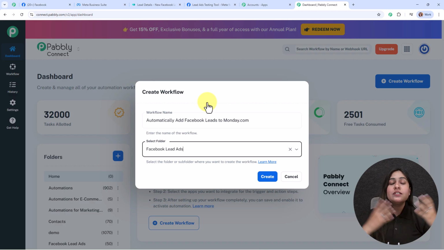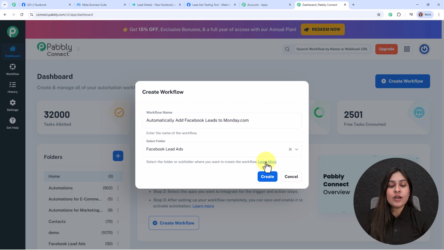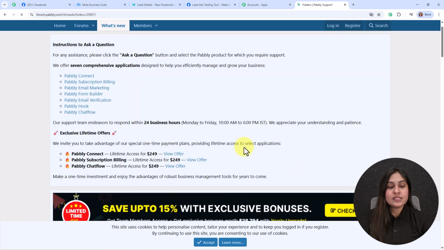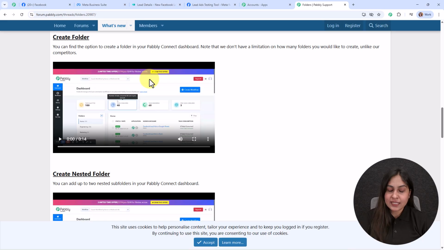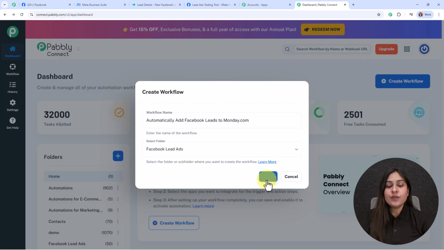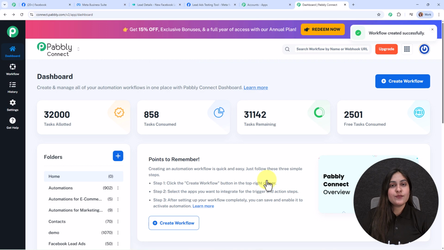Now, to learn how to create a new folder inside Pabbly Connect, you need to click on this learn more hyperlink given over here, and it will take you to a forum window where you can see all the instructions on how to create a new folder inside Pabbly Connect. Alright, let's move back to the dashboard, and here to create a new workflow, I'm going to click on this create button given over here.